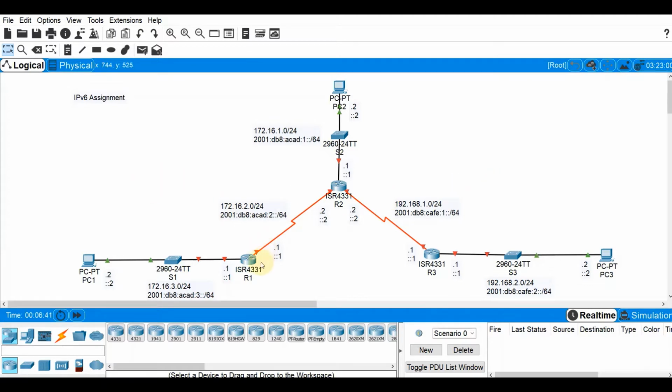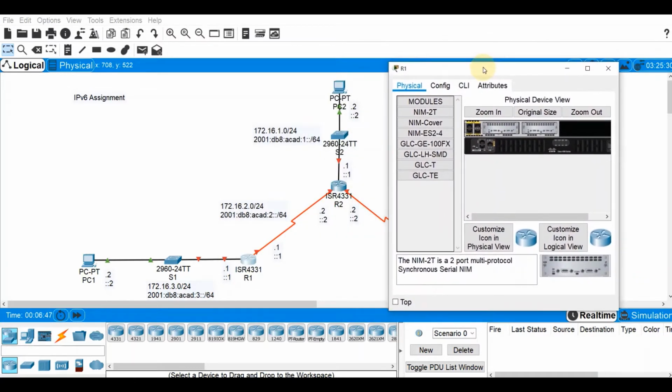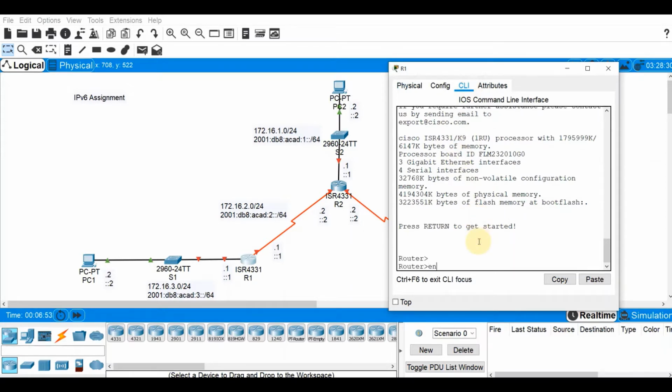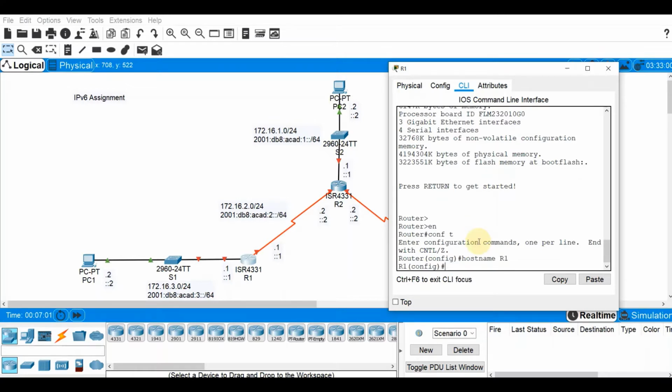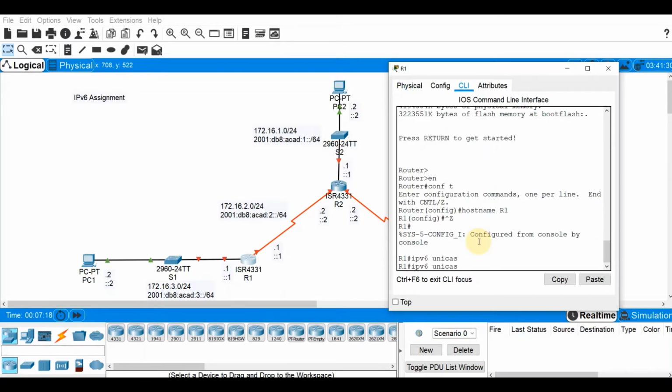Next, let's configure the routers for IPv6. Let's start with Router 1. CLI. We can give it a name: enable, configure terminal, hostname R1. Now for IPv6 assignment and configuration on any router or Layer 3 switch, you start with ipv6 unicast-routing.